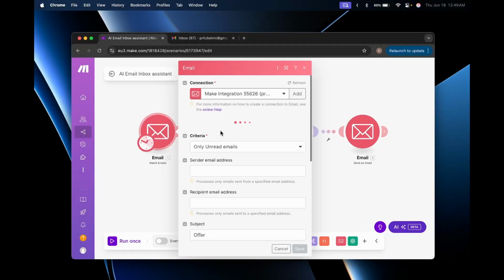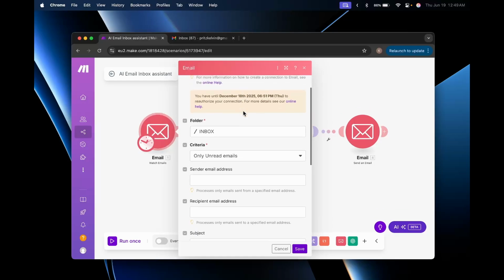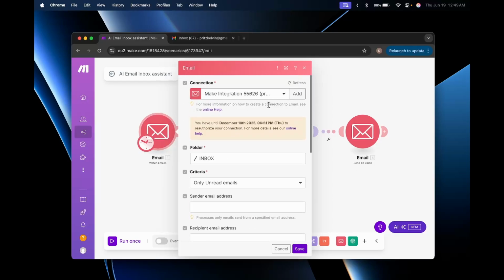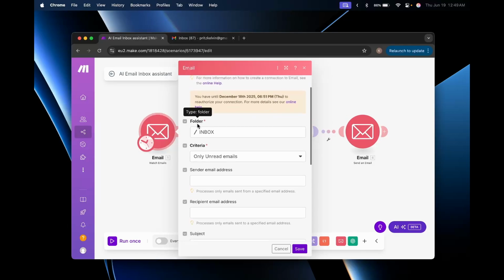First, in this module, it goes through your emails one by one. If you are using a Google account, you first need to create an OAuth client. You can find millions of videos on how to create a Google OAuth client for Make.com. Then it watches the folder you have selected. I have selected the main inbox folder because that's the main folder where all the emails come. You can also select some important folders, spam folders, or trash.